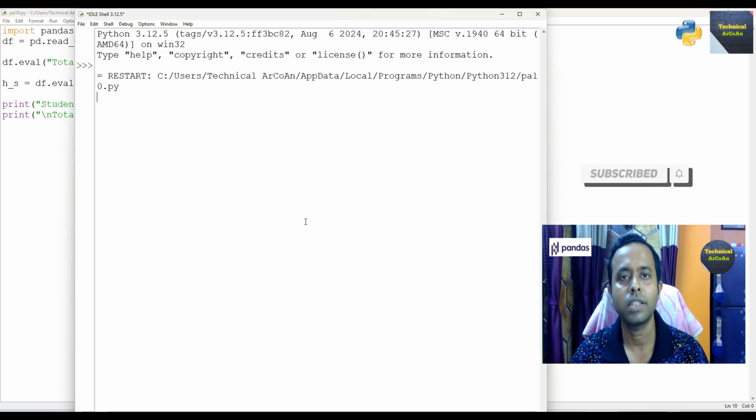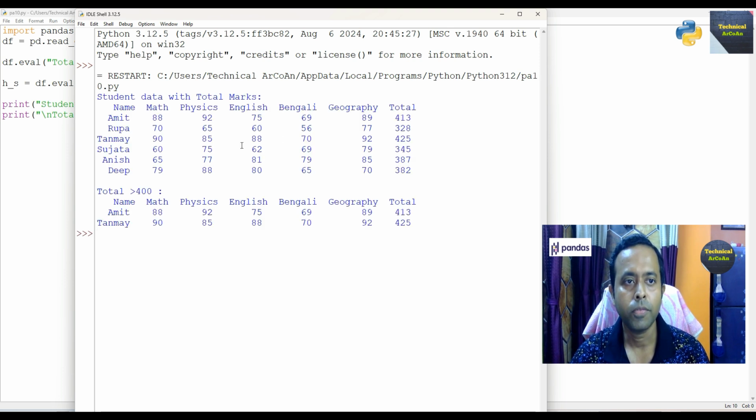So just see what the result shows here. It will take some time to generate the result. So just see, all subjects' marks with the total are also displayed here, and from there we need to retrieve the students whose total is above 400. So only two students are there. Amit, yes, total is 413. Another is 425, which is Tanmoy. Yes, these two students are retrieved from there.